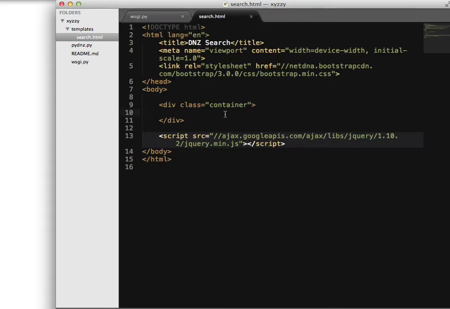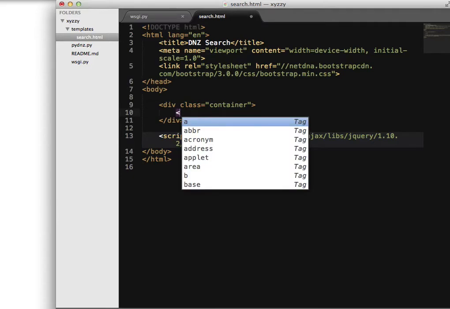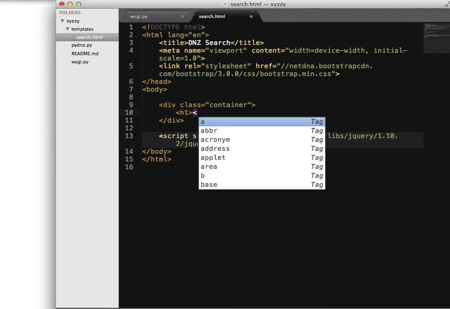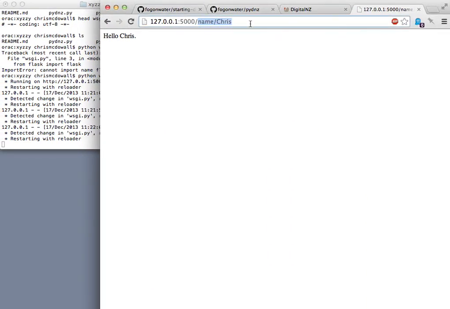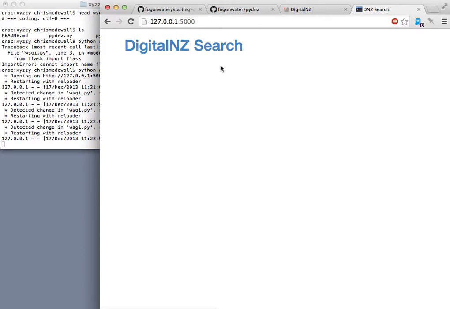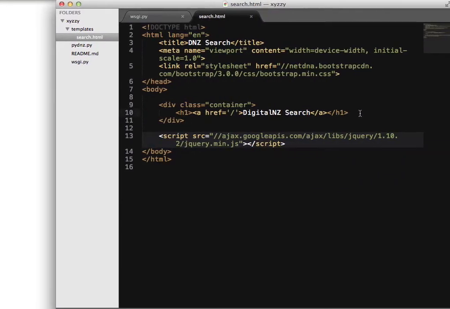So this is our search template. We'll just add something in here, just so that we can see what actually comes back. So if we go H1, A, and this just takes us home, DNZ or DigitalNZ search. Now when we load home, we see we've actually got a page. We're going to add a little bit more stuff in here.